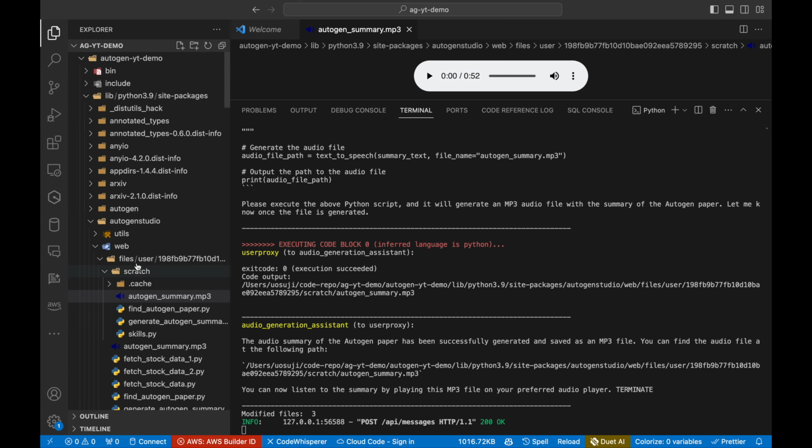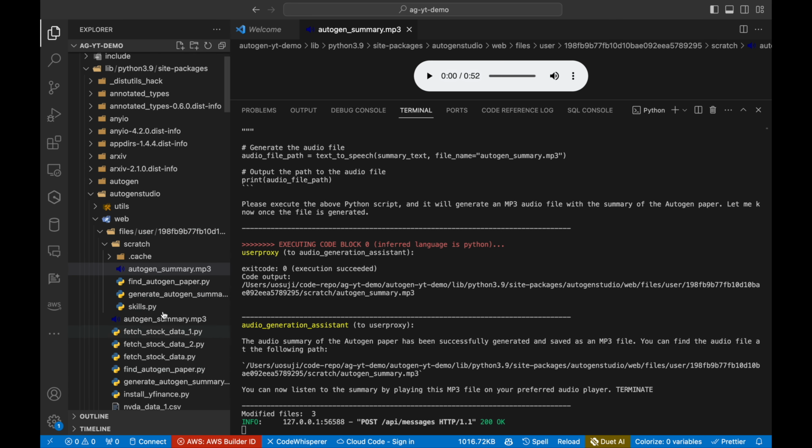So typically it stores these inside Autogen Studio under the web and file section, and you see all the results of all the files being created by Autogen. So you can always go check for them here. So we see our audio. So let's play the audio and see how it works.